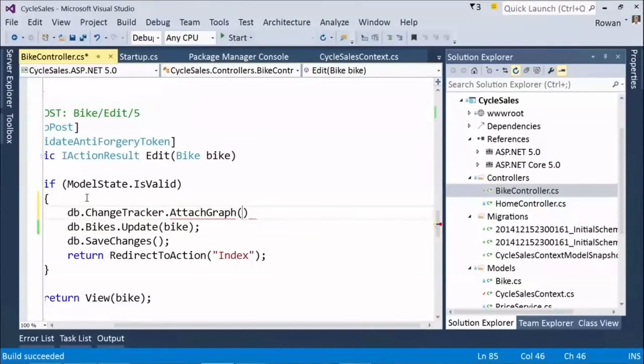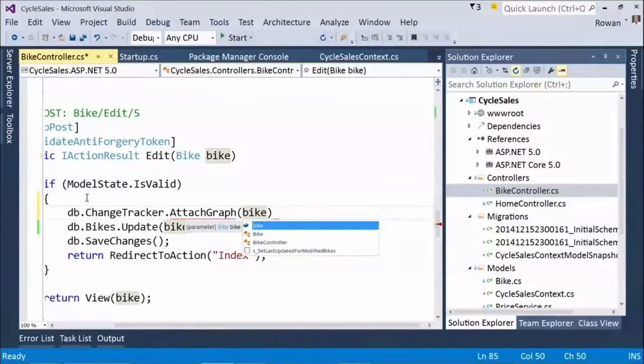So attach graph is exactly what we just talked about. I give it a root, and it's going to go and look at everything that it can reach from that object based on the metadata it has. And this overload is going to see if it has a primary key set. So if they're integer primary keys, if the ID is anything other than 0, it will attach it. And if the ID is 0, it will mark it as added. So it's a very simplistic way.